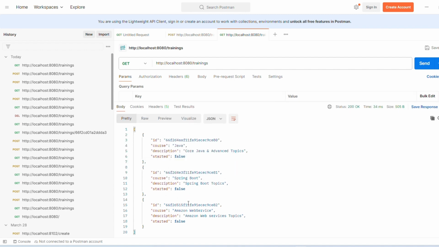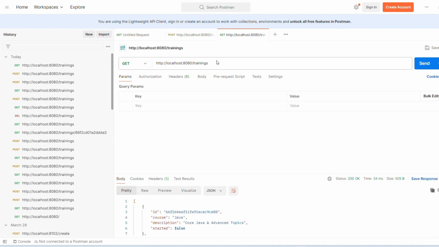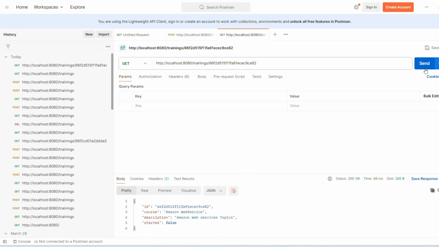So now I want only this Amazon Web Services. So I'm going to pass the ID, and started. So now you can see in get mapping, I got only the Amazon Web Services with the passed ID.